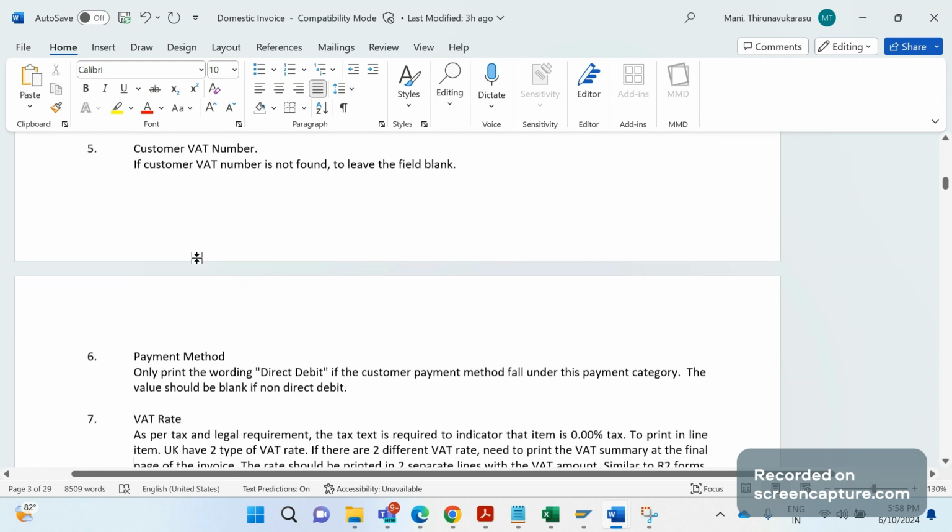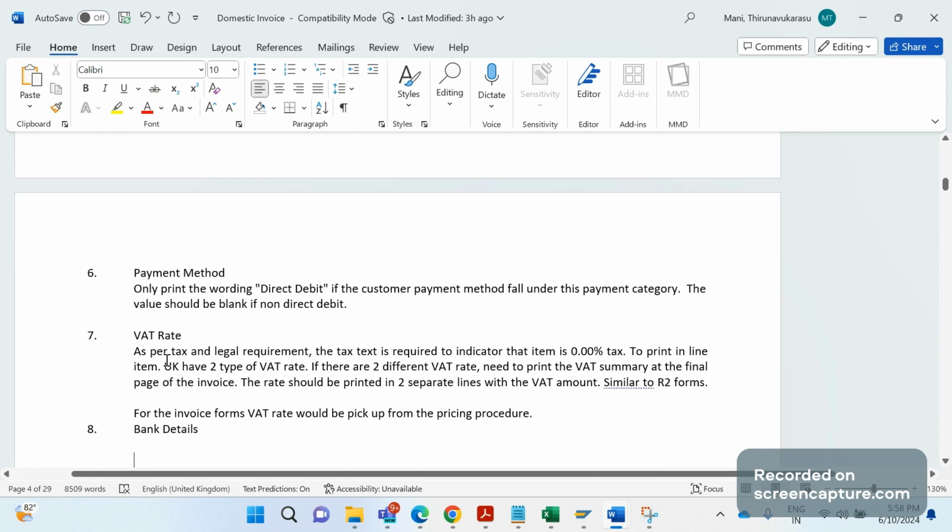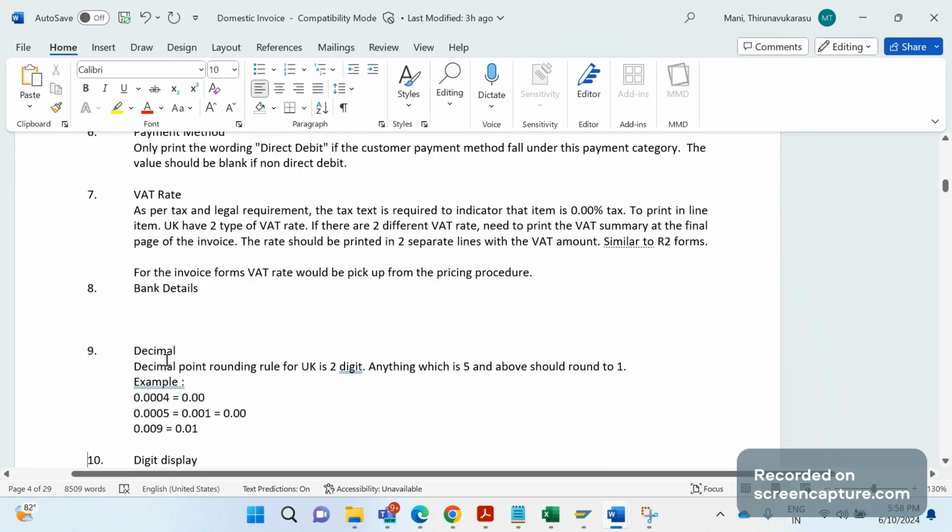and the payment method relevant to financial posting. And we should mention the VAT rate coming from the invoice VAT condition number, right? That information will be retrieved from there only. And bank details.